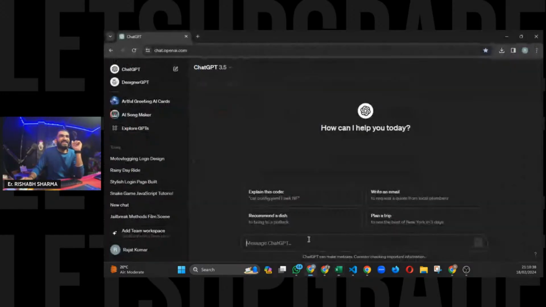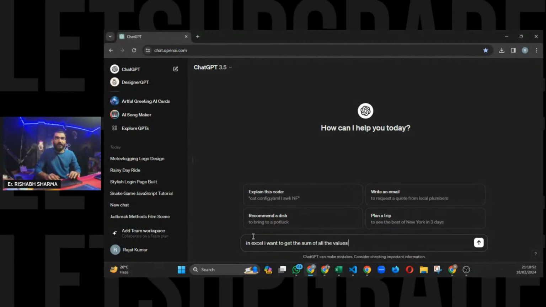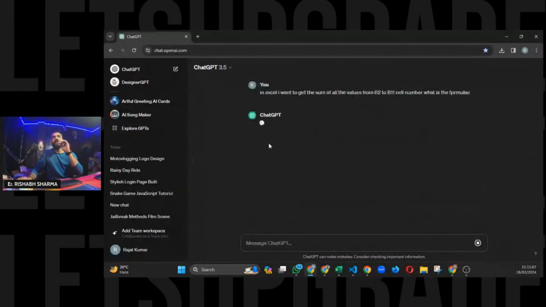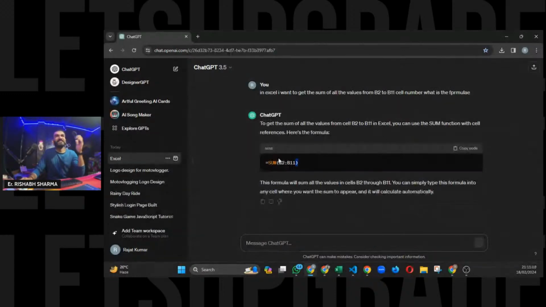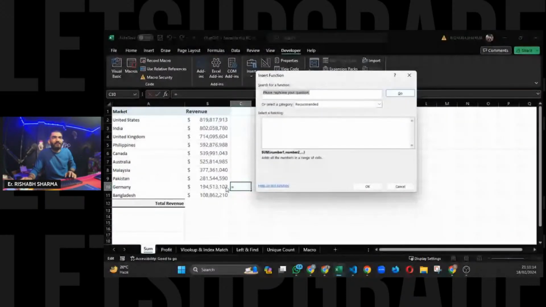Now let's get back to ChatGPT and ask, in Excel, I want to get the sum of all the values from B2 to B11 cell number. What is the formula? Let's see now. Here's the formula. I'll simply copy this formula, right?